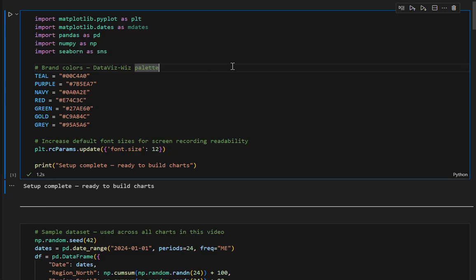We will be using matplotlib, pandas, numpy, seaborn, and all the code which is mentioned here is in the template pack. Link is in the description. You can download it, run it, customize it. So let's start with the first chart.